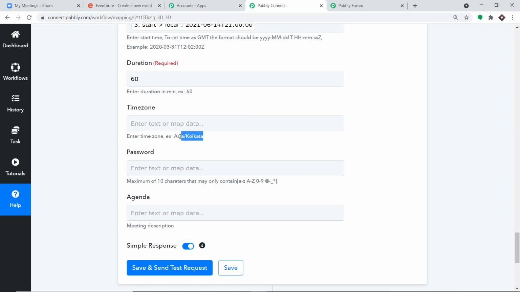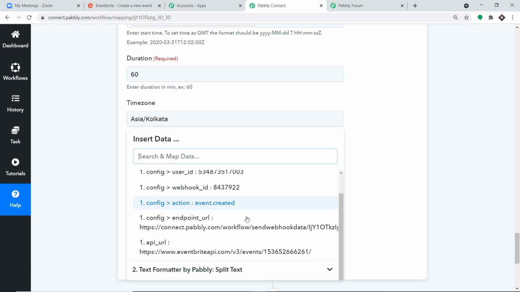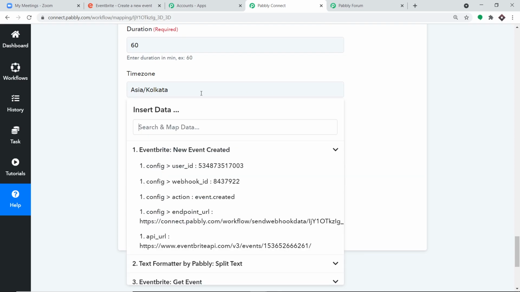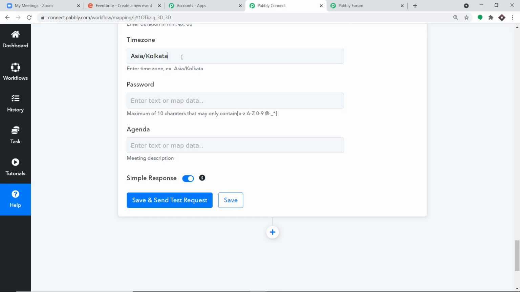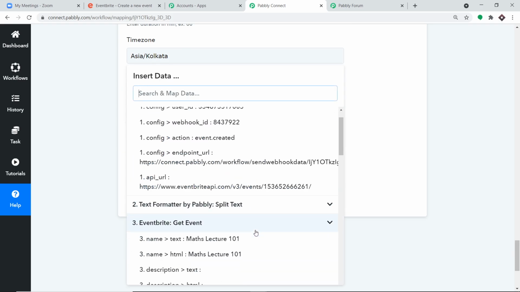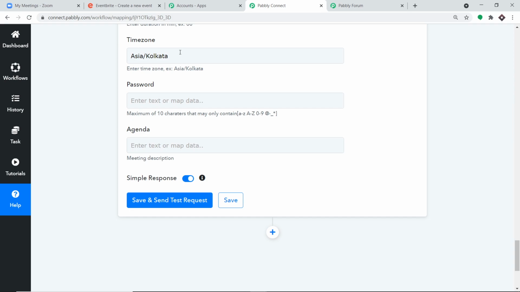Now coming to the time zone. The time zone is Asia Kolkata. This is something that won't change in my case, though of course you can directly map it from here. Let me show you, you can get it from here. Asia Kolkata, but I have manually mentioned it. It doesn't really matter because this won't change. In case you are from a different time zone, all you have to do is search for which time zone it is and just place the code.